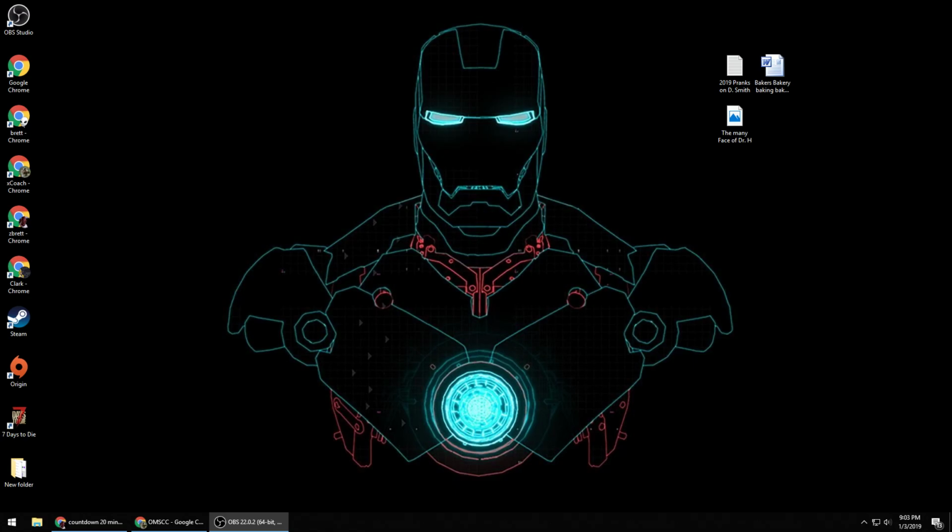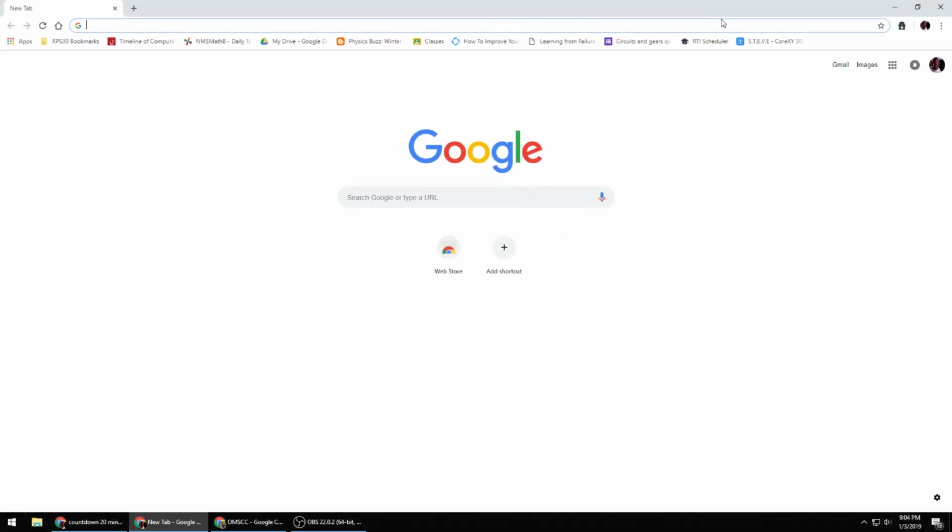So today what we're looking at is creating a Google site. The first thing you're going to want to do is get on to a Chrome browser and be logged into your @RPS30 account. You want to use your @RPS30 account because it'll be attached to all of your Google Drive and your forms, and you can connect it to your Google Classroom a little bit easier.